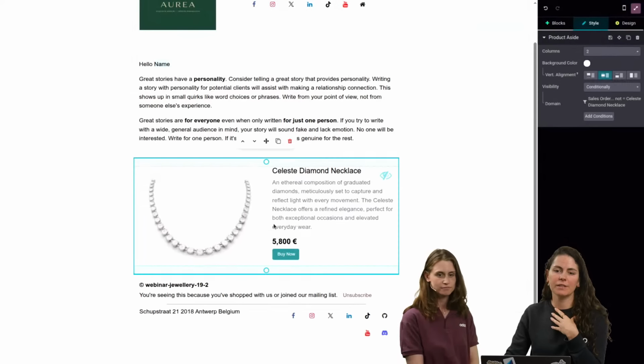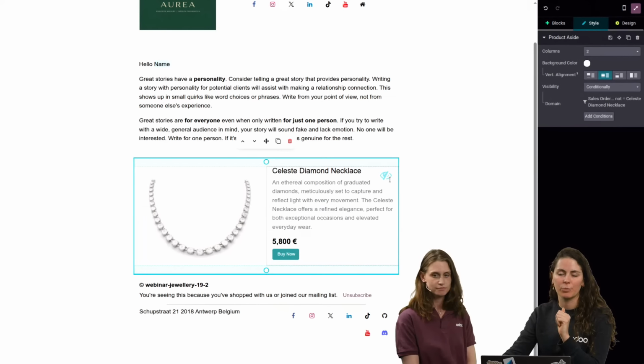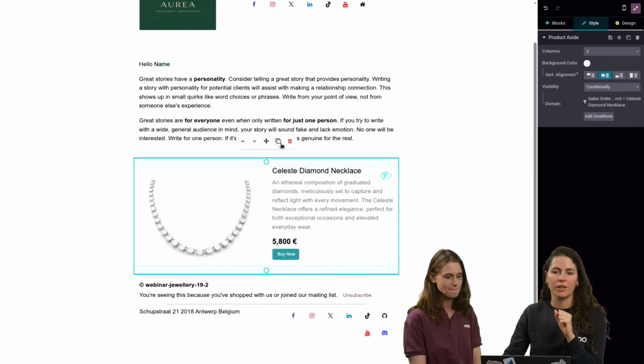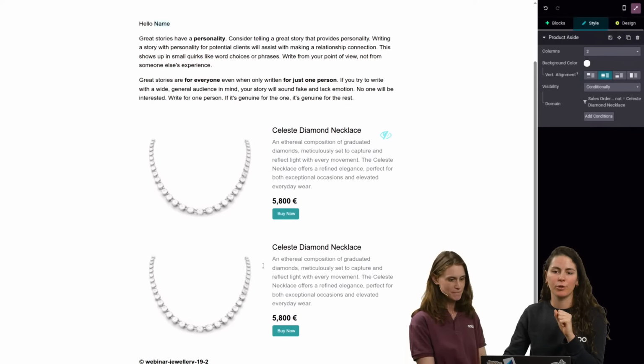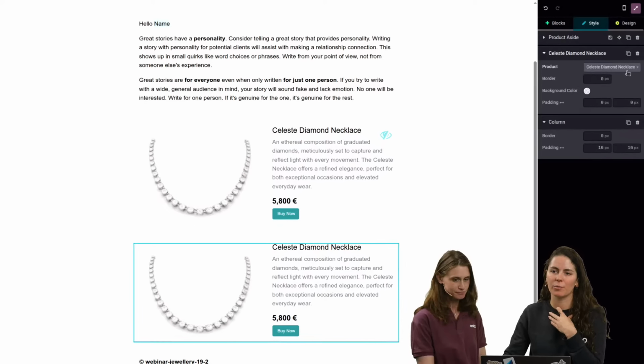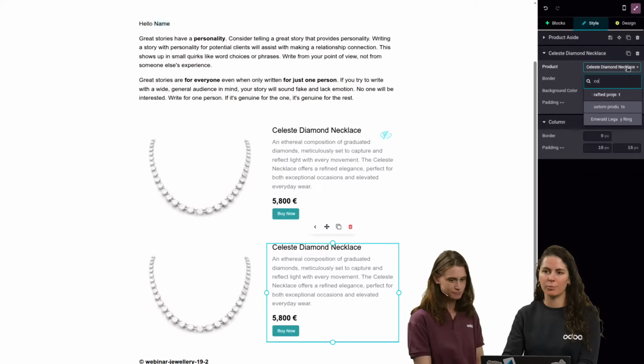If I confirm this, I now have this little eye that will pop up that will show me that this block will be dynamic based on the contact information. Let's go a bit further. We're going to do the same, so we're going to duplicate this block. I'm promoting the diamonds in my collection, so I'm going to promote the complete diamond set.